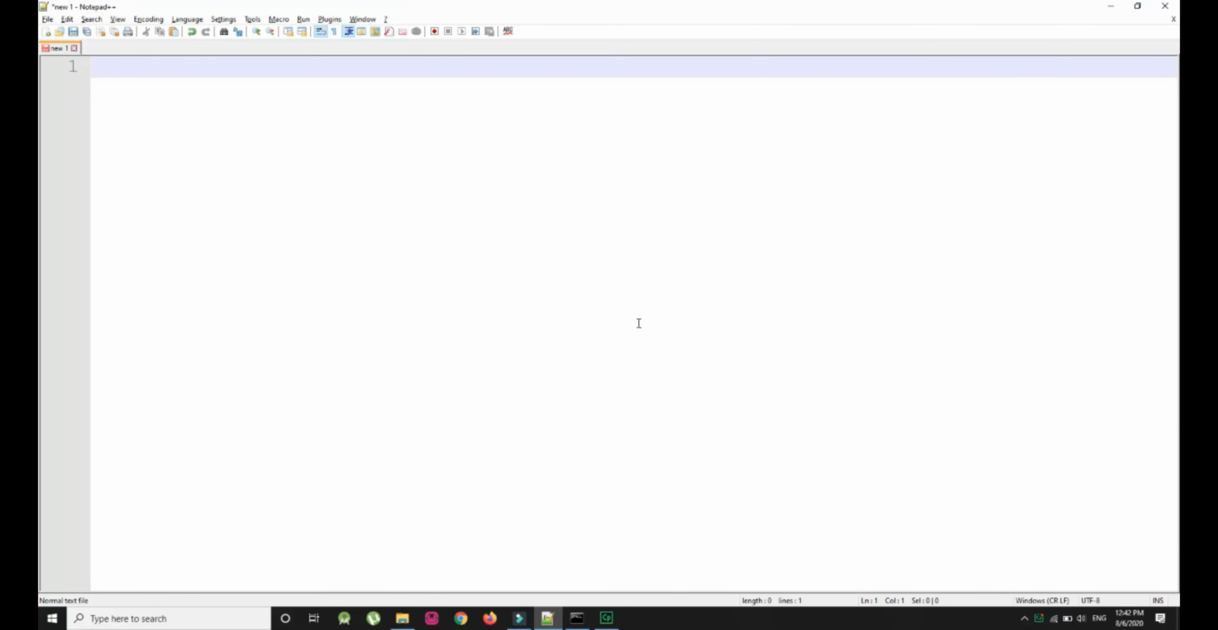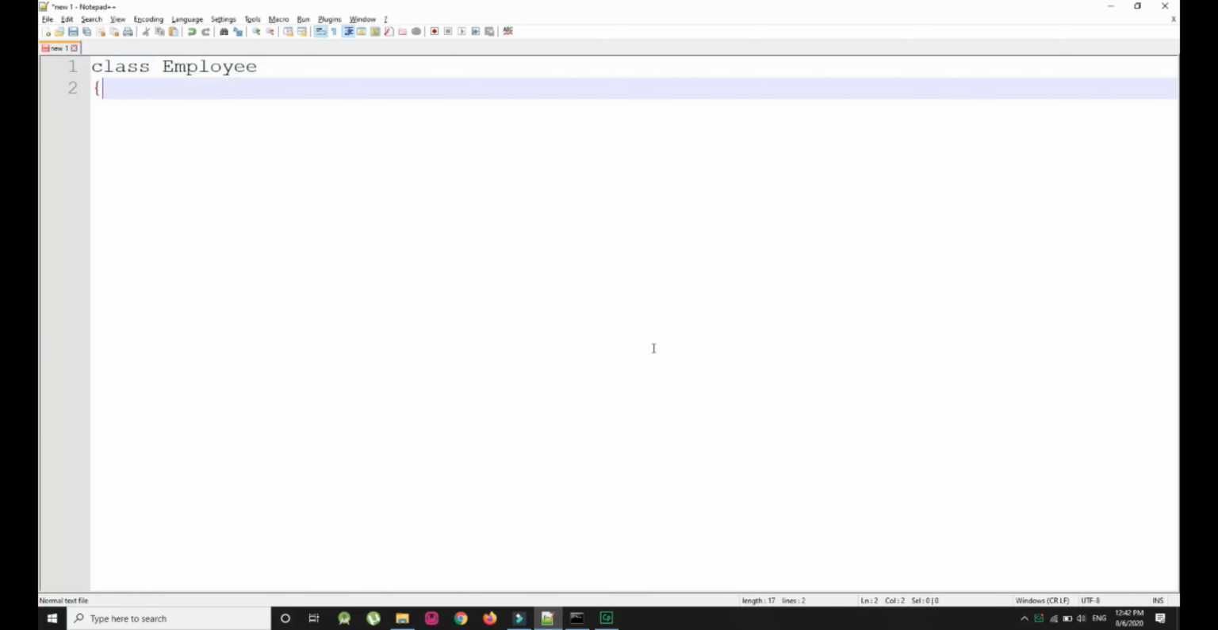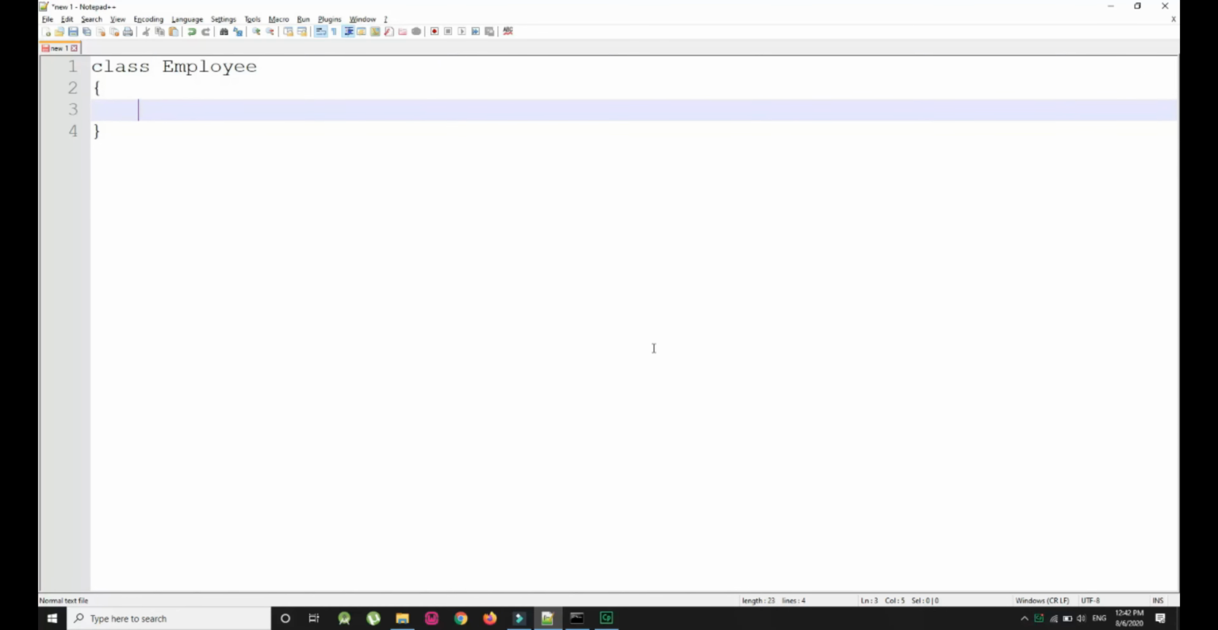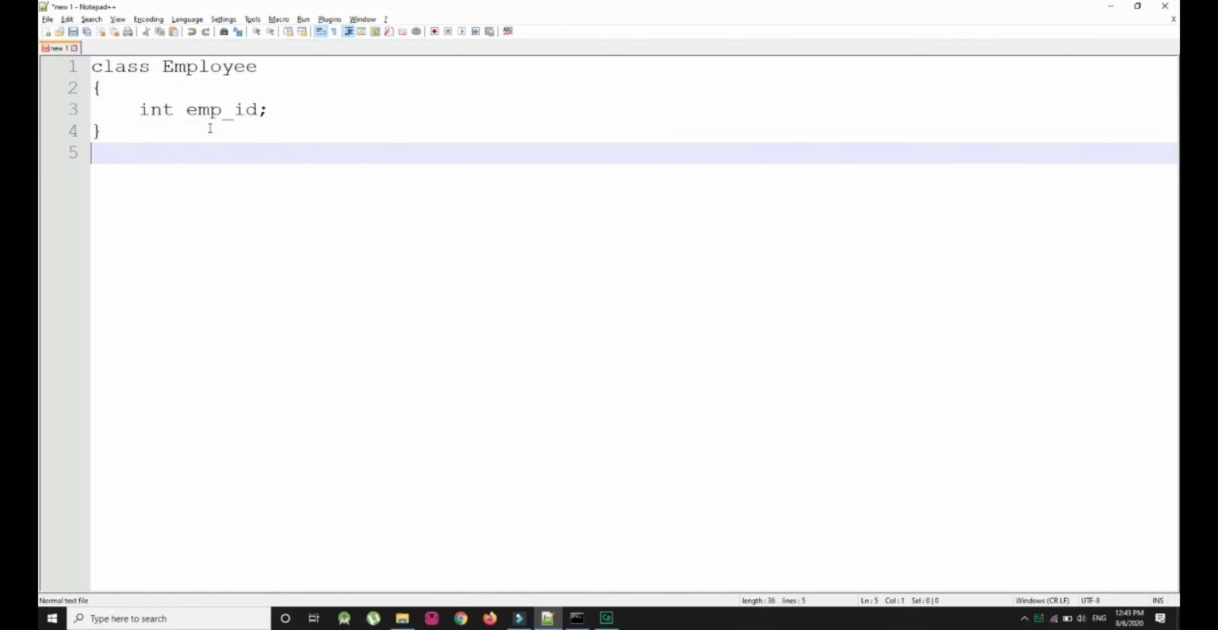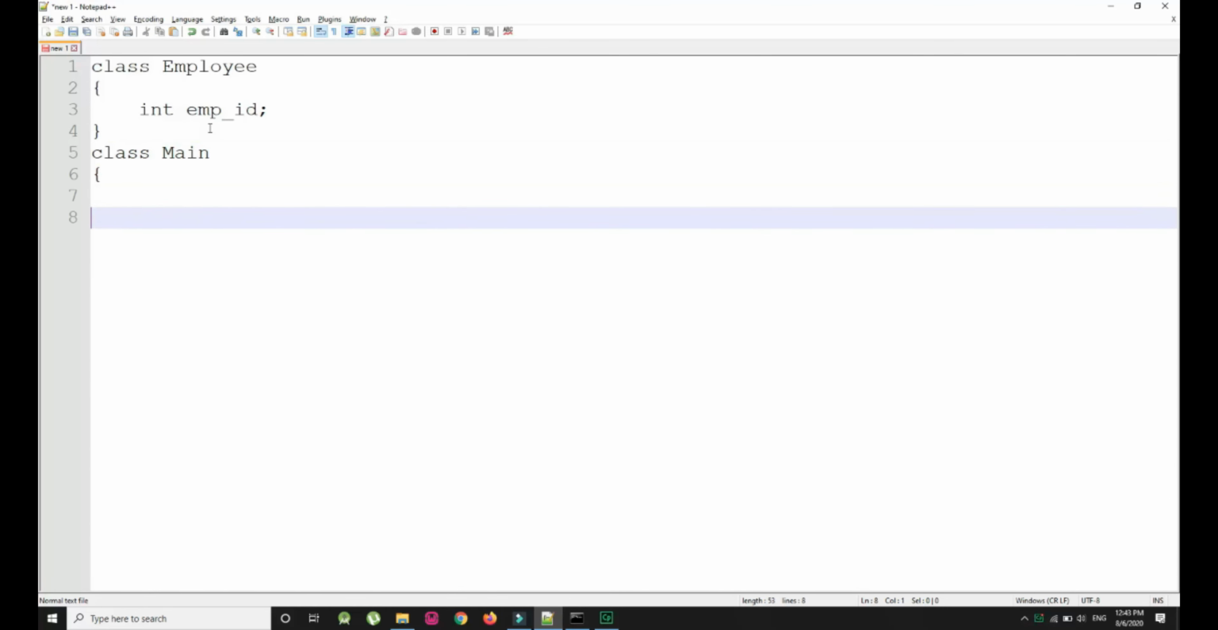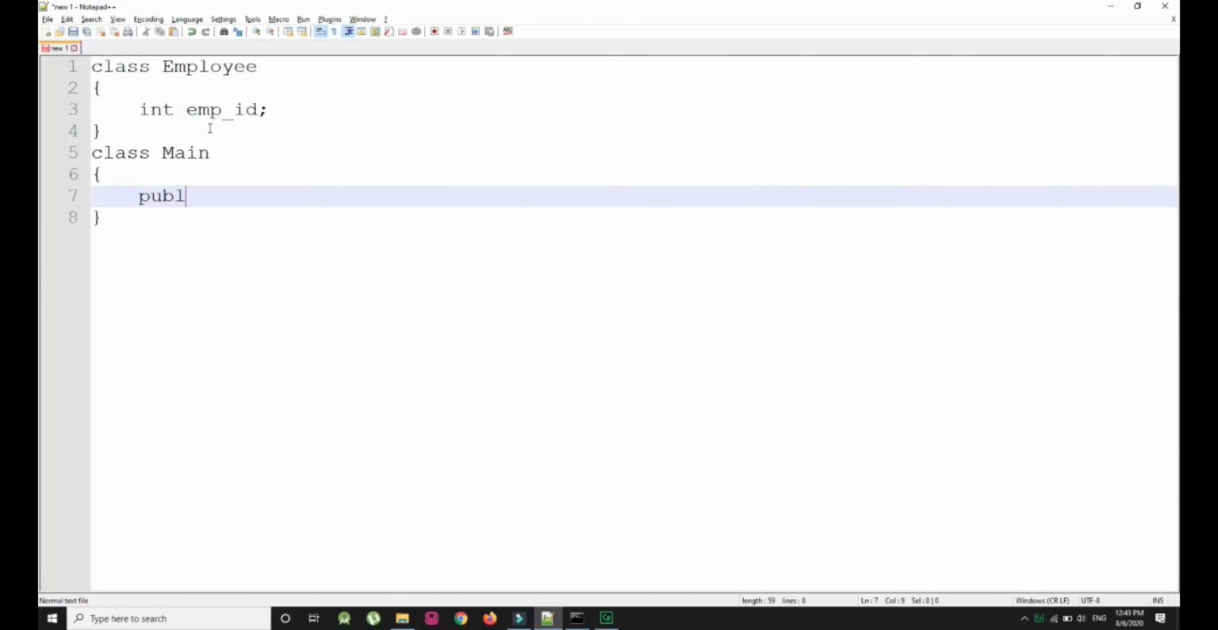So first I have opened a notepad here and I am going to create a class, which is class Employee. Now I am creating a variable in this class as per the example, integer employeeID. Now if I want to access this variable in another class, let us make another class here called Main, in which I have created a main method, that is public static void main(String[] args).